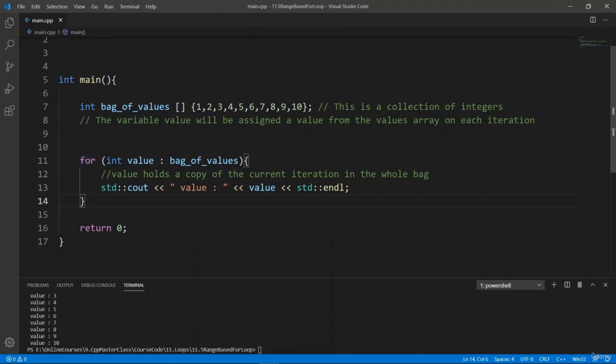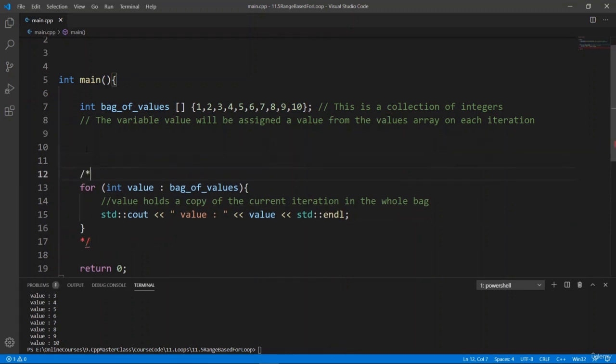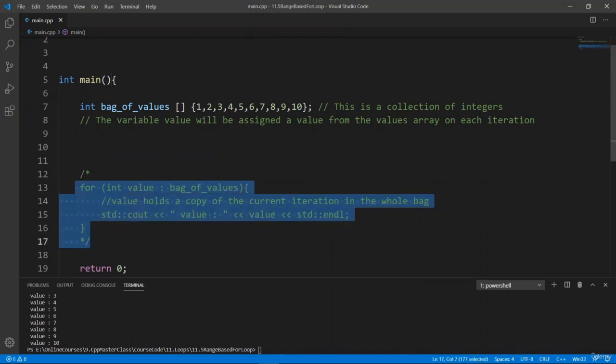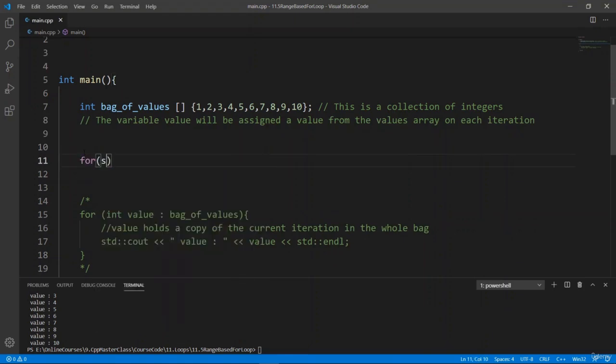But this is not something we have learned about. But I just want you to be able to compare this to the old way of doing this, and you're going to be able to appreciate the simplicity of this. So what we would have to do if we had to do this with the old for loop, we would say for size_t i, and I will initialize this with a 0.